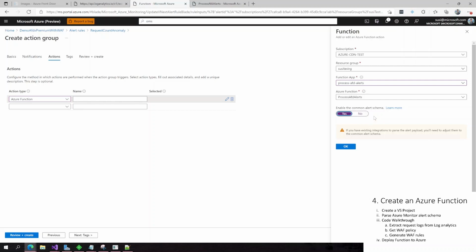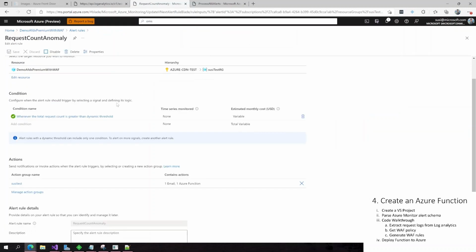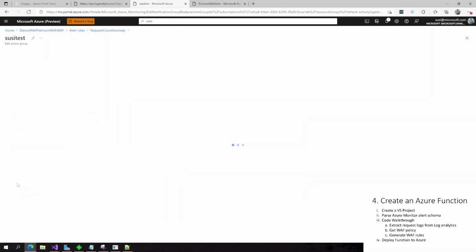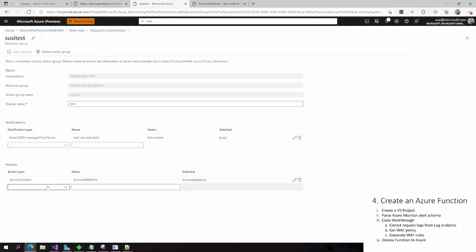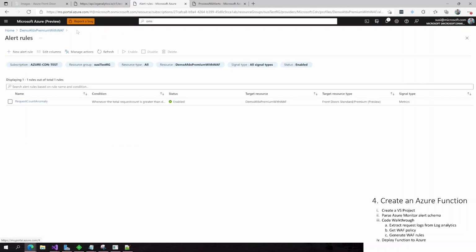if you use the source code that I'm going to publish, this is the schema that I'm using. You can use the older schema as well, but then you're going to have to deserialize that schema and create different classes to parse the alert. So for this tutorial, try to enable the common schema and then press OK. Again, it's going to look something like this, where you have this action group with an Azure function called process AFT alerts hooked up. Once you do this, every time this alert fires, it's going to trigger that Azure function.